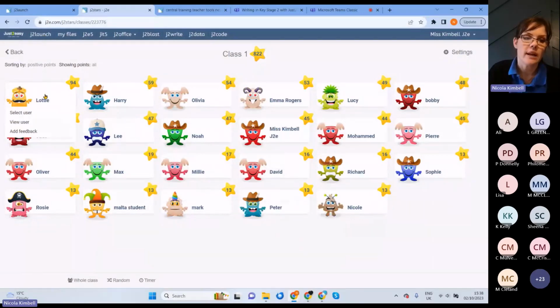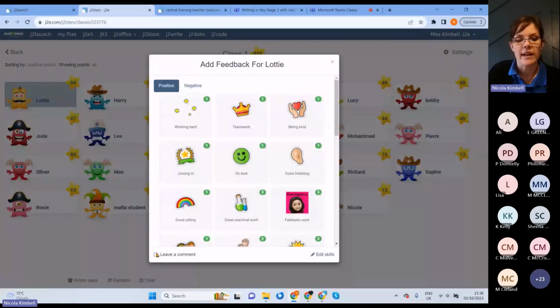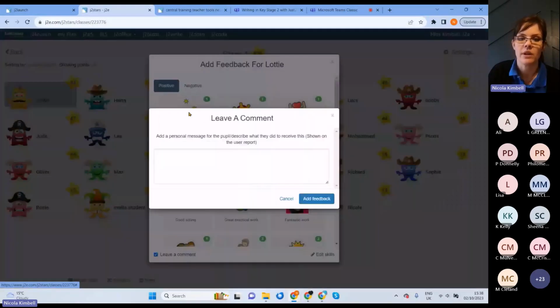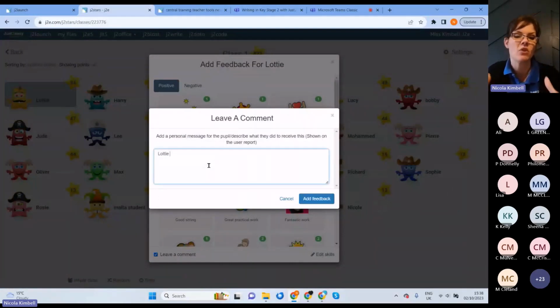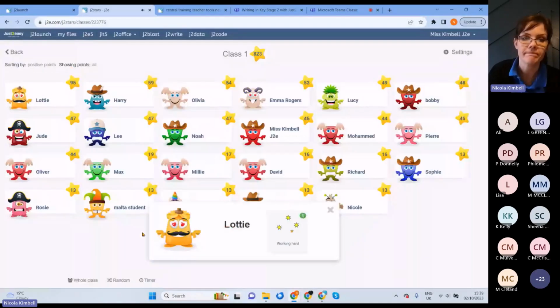I can also, when I click on that student, I've got the option to leave a comment. So I can tick that box and then select something. So I could say working hard. So I can offer some personalised feedback. So that's really good if they've got specific circumstances. Maybe they've done something particularly out of the ordinary. And it just allows you to give that feedback to that student. So we could say Lottie scored, I don't know, 10 out of 10 for her spellings. There we go. And that's going to award that to Lottie.